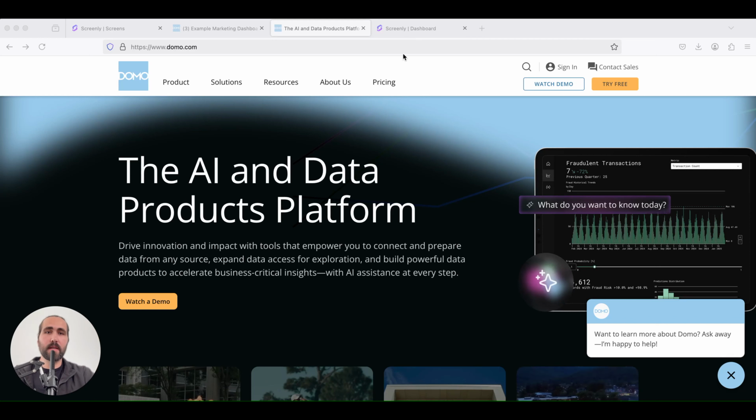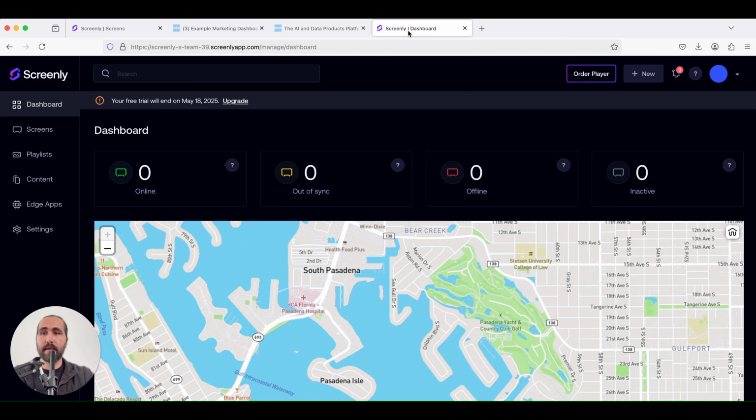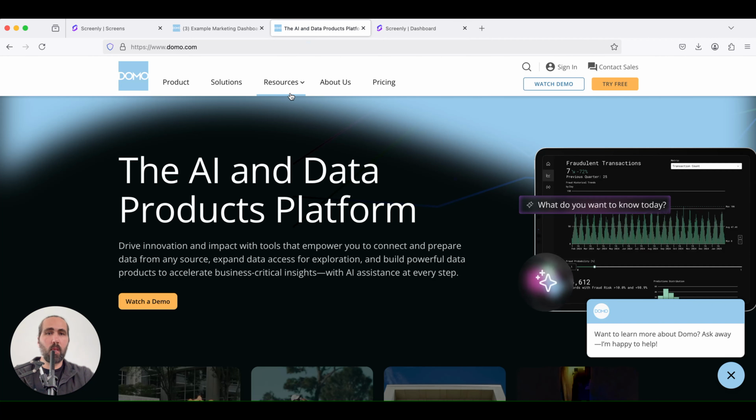Today we're really excited to show you how to display a Domo data dashboard on your Screenly digital sign. Domo is probably one of the longest standing BI platforms. They have a lot of really big enterprise customers.